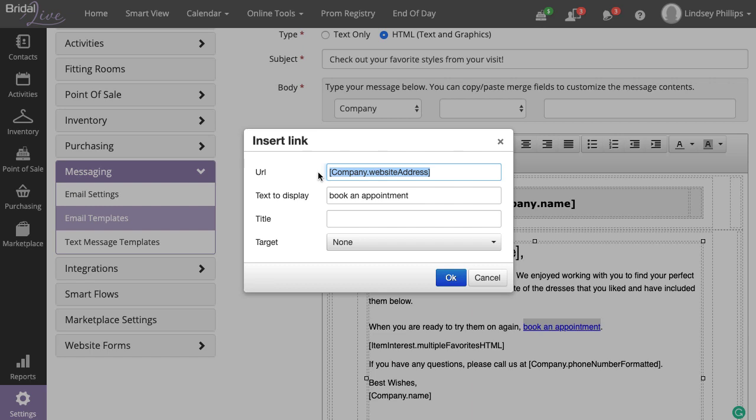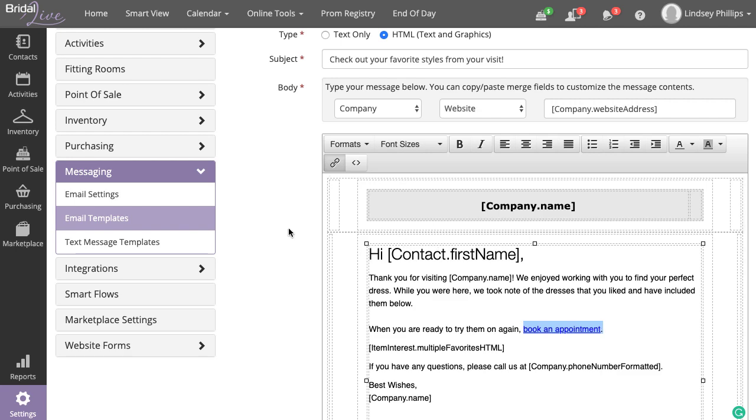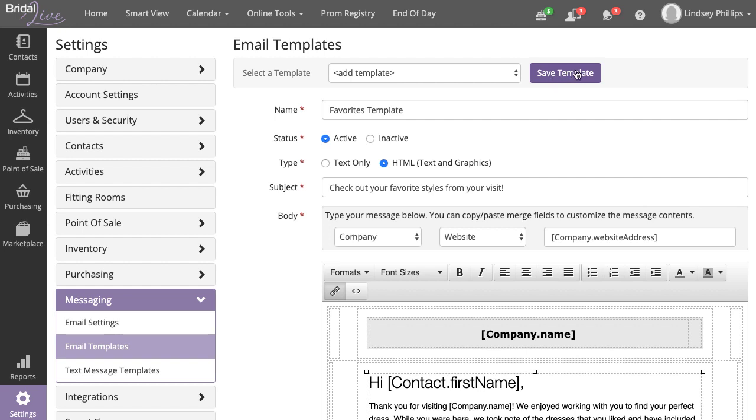So if that was, let's see, yourbridalshop.com/appointments, you could add that in here and just click OK. That would go ahead and send your contacts to your direct appointment booking site. Next, you'll want to go ahead and make sure you save your template at the top.